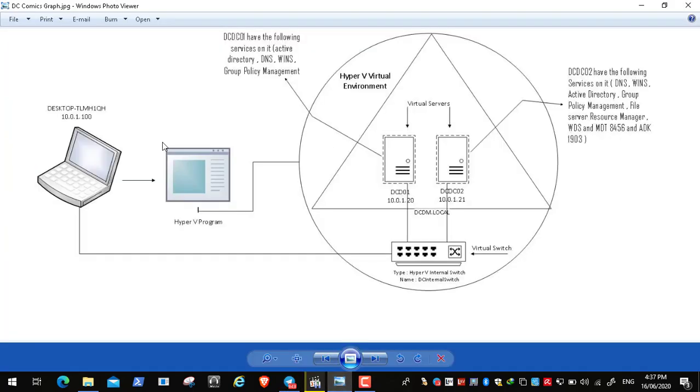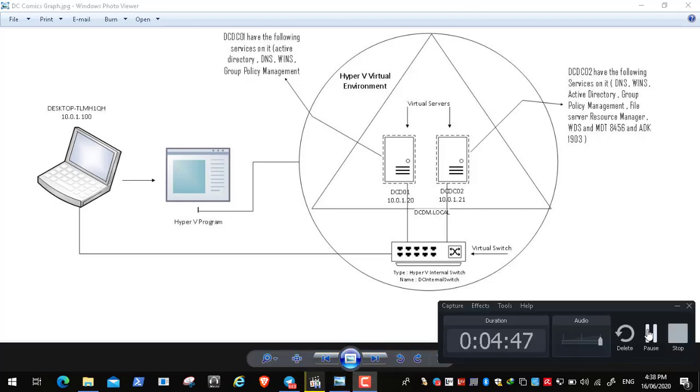This is a general idea of what we have been doing. Here is my desktop or laptop. Its IP is 10.0.1.100. This is the laptop that has the Hyper-V program installed on it. This is the program we create virtual machines on, and through the Hyper-V virtual environment we have created a domain.